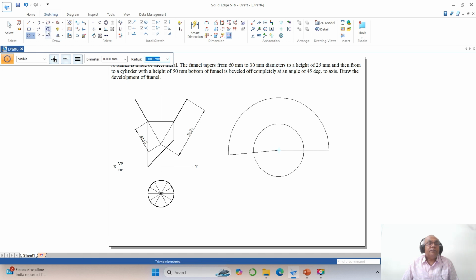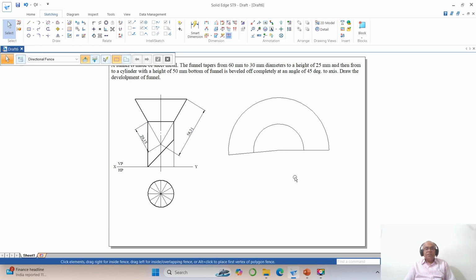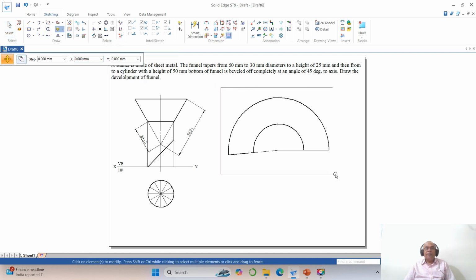Now you go to trim this portion. Now you go to split this line till here. Now you split this line till here. Now you go to select by holding the shift key, take these two and these two, and you make this as 0.5. So this is the development of the first part of your drawing.